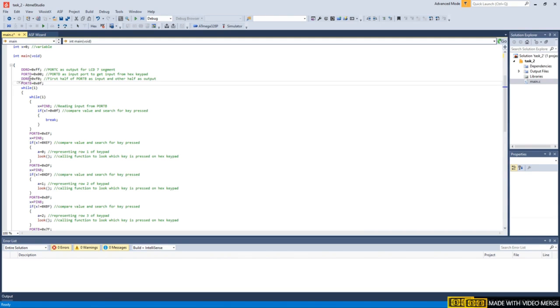Now I am just declaring port B as a half input and a half output. I will tell you why. Because on the hex keypad we know that we have to give continuously a high signal and as an input signal, so that's why I have declared port B as a half input and half output. Now this is a while loop which will keep on running forever.